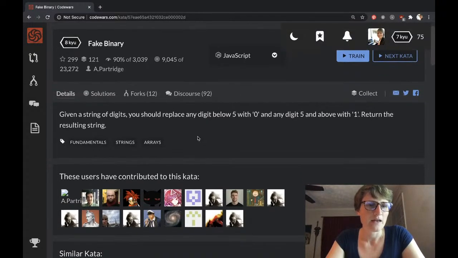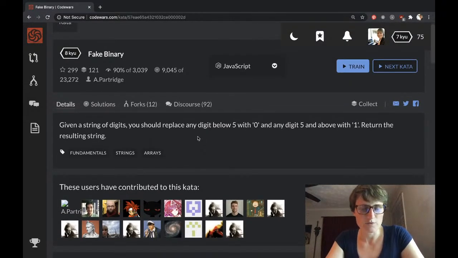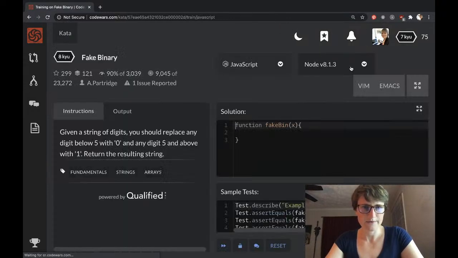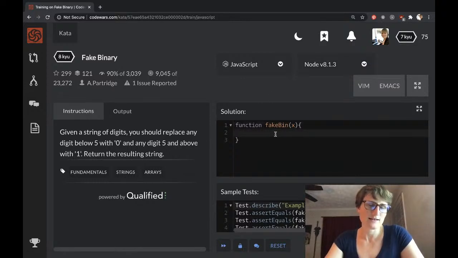Fake binary. Given a string of digits, you should replace any digit below 5 with 0, and any digit 5 and above with 1. Return the resulting string. Okay, so we're going to get a string of digits. All right, this is pretty straightforward here. Let's do it. And I'm not freaking out about this because it's not math. It's numbers, but it's not math.